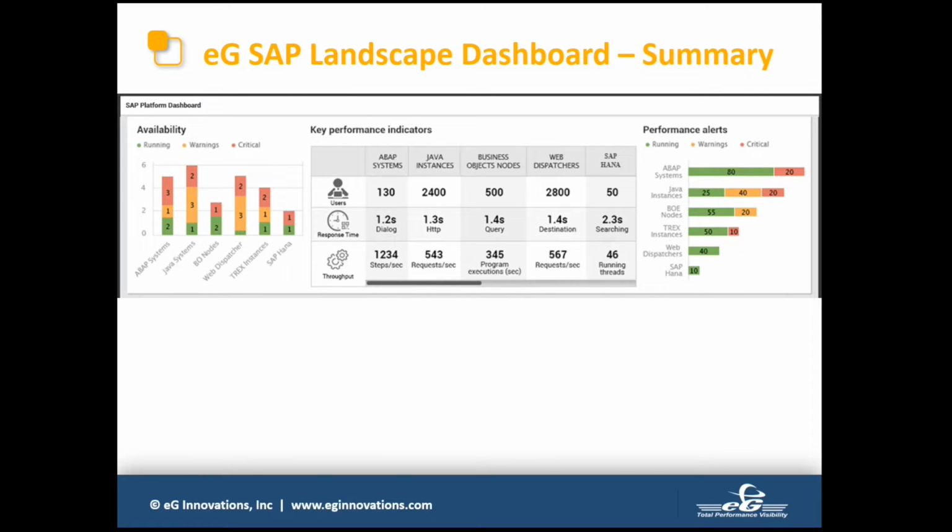And then we also have another dashboard in EG, which we call as a landscape dashboard. So this is also pre-built. So the users don't have to do anything. They just have to add the SAP application. Once the SAP application is added, we'll be able to go and show you all the SAP components such as ABAP, Java instances, web dispatches, HANA in this particular platform dashboard. In this platform dashboard, we have the availability dashboard, where we go and show you how many servers are available, which are running in warning status, which are running in critical status.